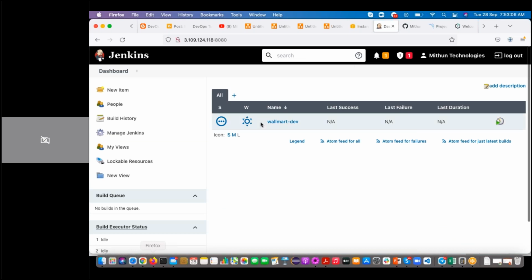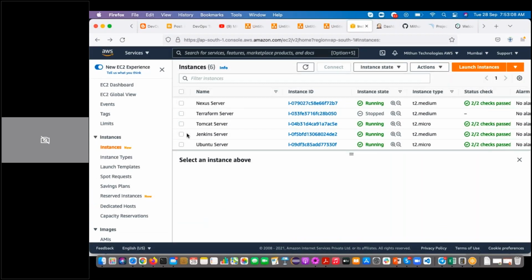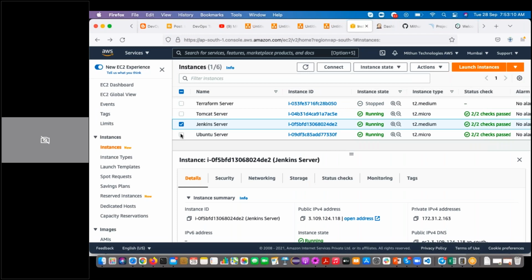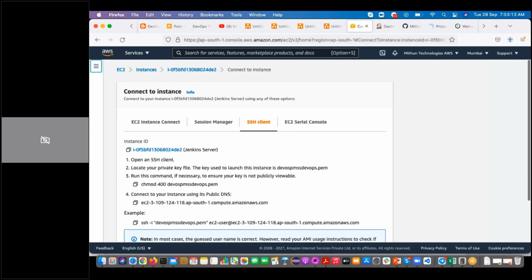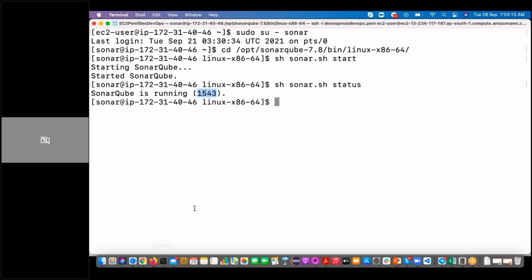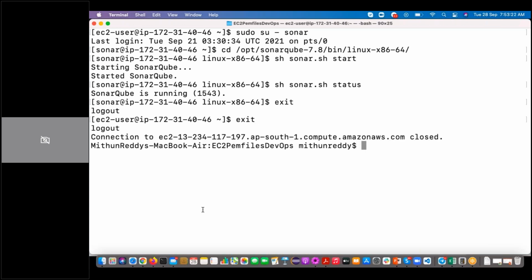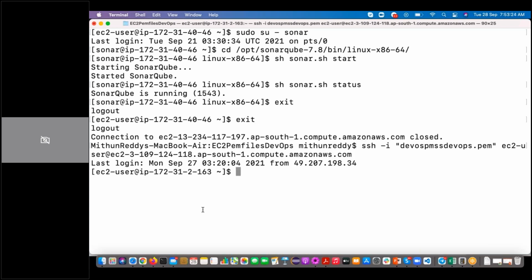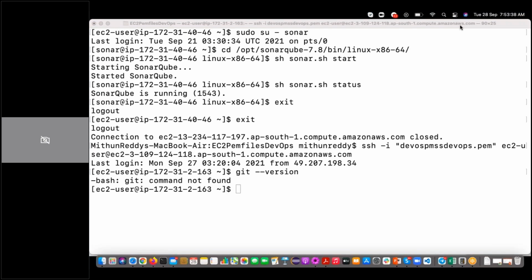What we'll do, we'll connect to this Linux server where Jenkins is running. In that Linux server, we are going to install the Git software. Okay, so we have connected. Just execute git --version. So Git software is not there. So how to install Git software? Very simple command.